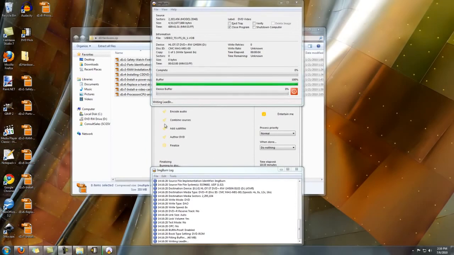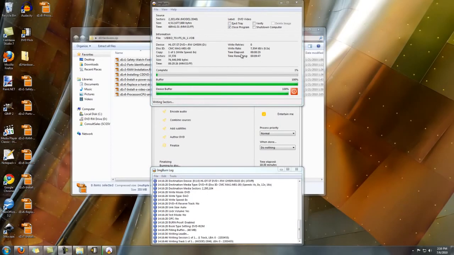After the encoding finishes, it'll author the DVD, add the subtitles, then this window will pop up and it will start to burn the DVD to the disc itself. It'll give you the time remaining, which will count down pretty quick at first, and eventually it'll actually start counting down in seconds, like it is almost starting to right here.